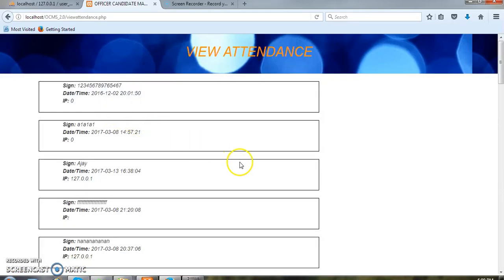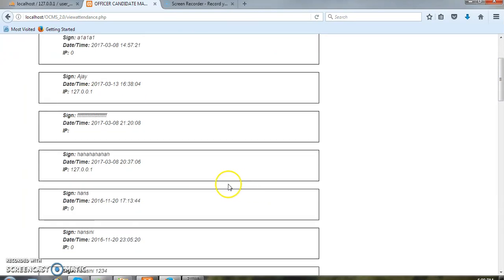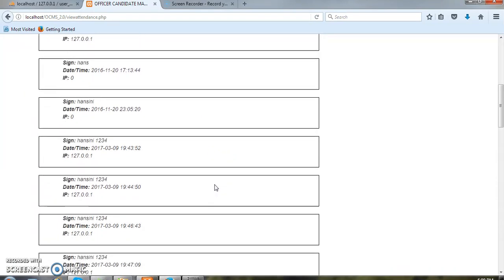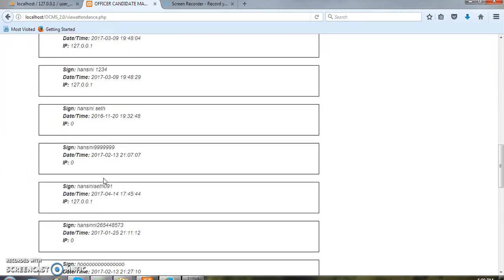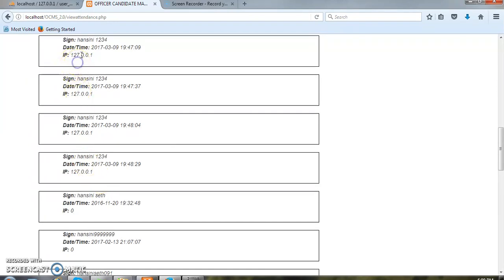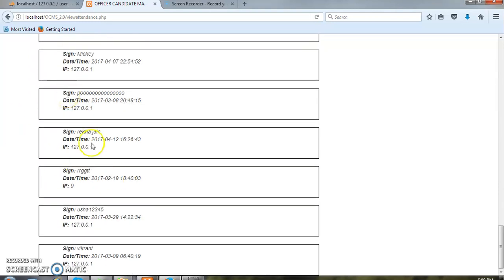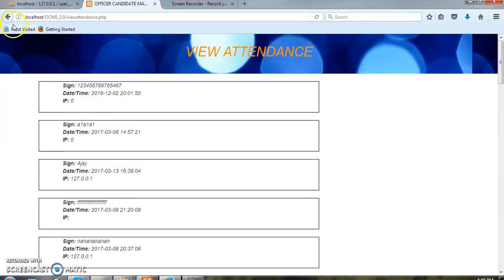The next is view attendance. This is the continued feature from the first version, but we have added one extra part here, which is the IP address. You can see all the students will give their attendance by signing their name, date, time and IP address, which will be fetched indirectly. They don't have to give their IP address, it will be fetched directly. So all these entries are from the same internet network. That's why the IP is the same here, you can see.